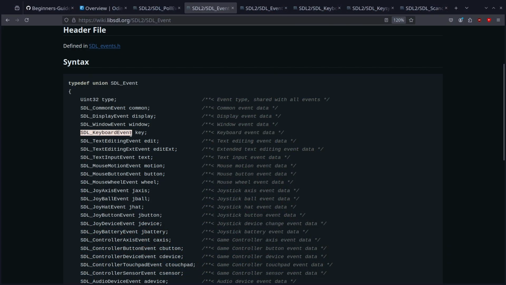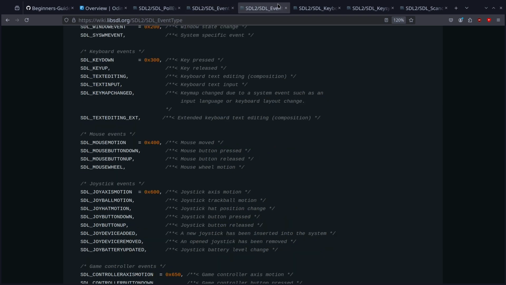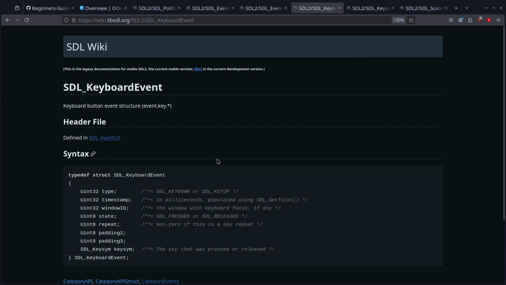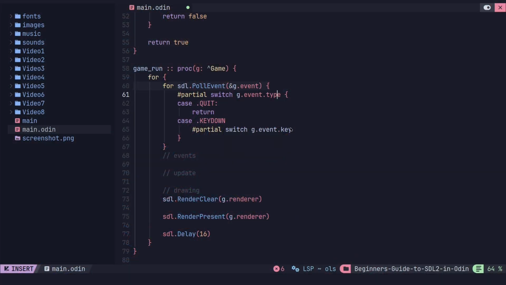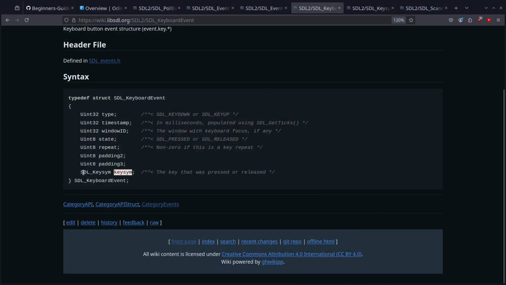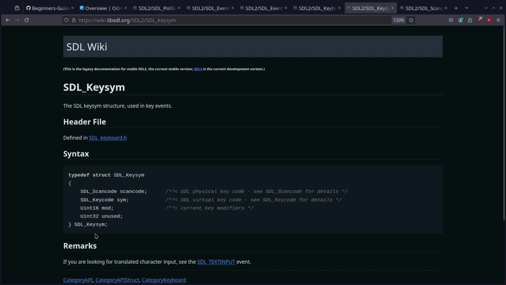Let's look at this SDL keyboard event. And that is here, SDL keyboard event. So inside of keyboard event, we have the key that was pressed or released, key sim. So this is the next thing I want to look up, but this is the dot. This key sim is the dot here that I'm going to drill down into. So I have key dot and then key sim right there. Okay, but I want to look into this SDL key sim right here. If I open up SDL key sim, this is the structure that we're down into now. And what I want to look at is this scan code.